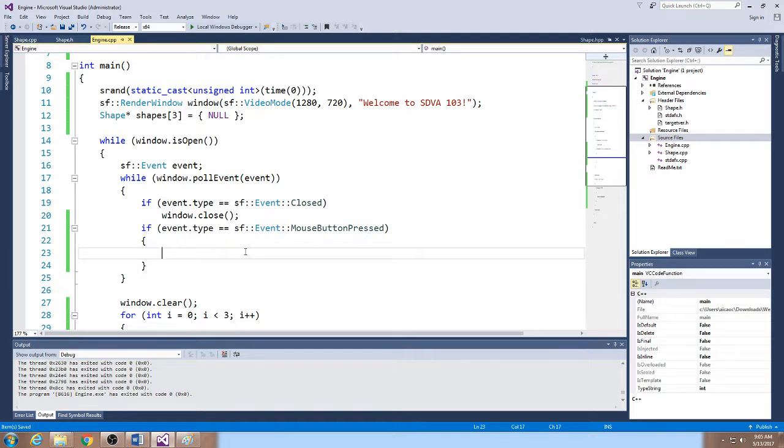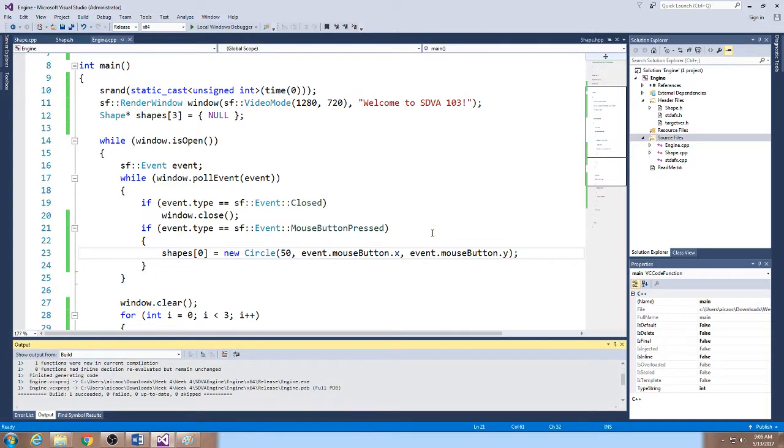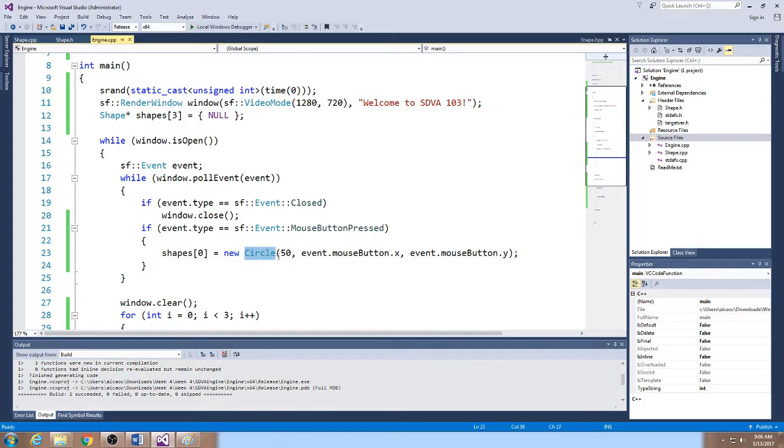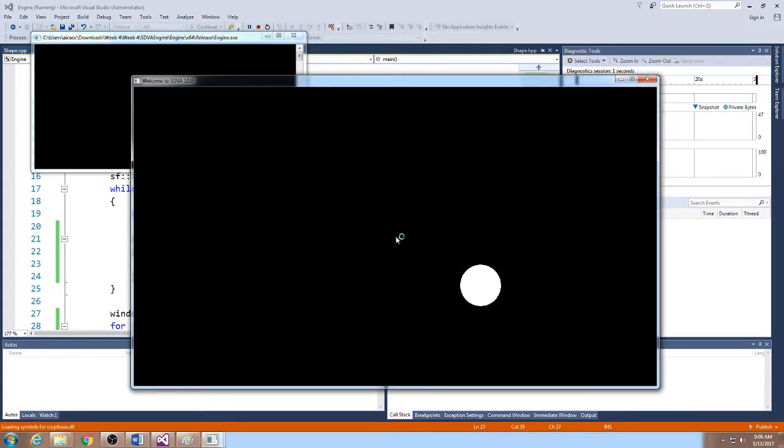So I can get the mouse position at this point, and I can create a circle. So I can say shapes at 0 equals a new circle. I'm going to make it a 50 radius circle, and I'm going to get the position at x. That's going to be my x position. And it's going to be my position at y of where I clicked. And I'm going to create a new circle right here. So every time I click, it creates a circle, but it's always putting it in the same element in the same spot in the array.